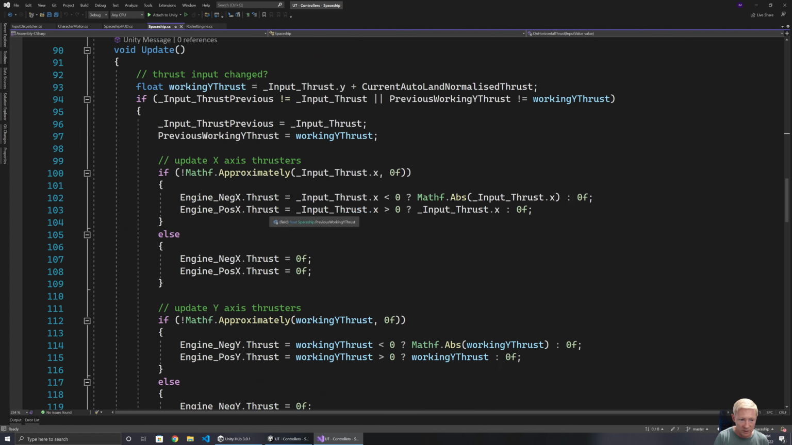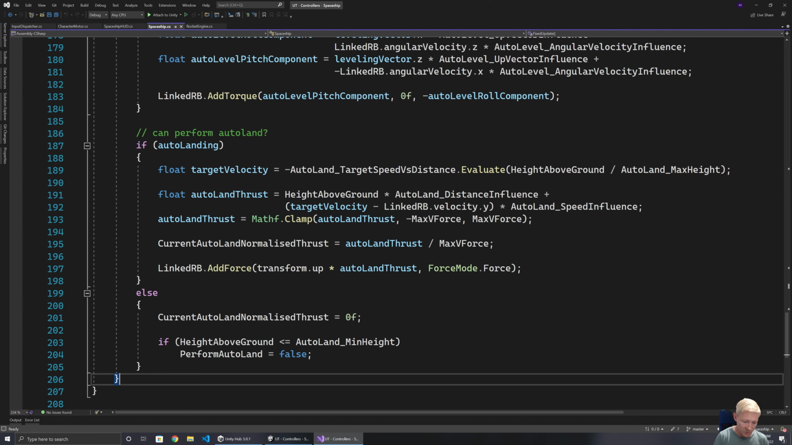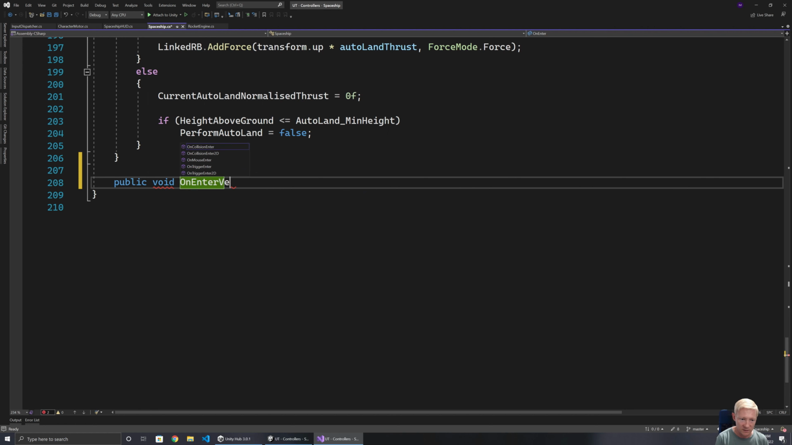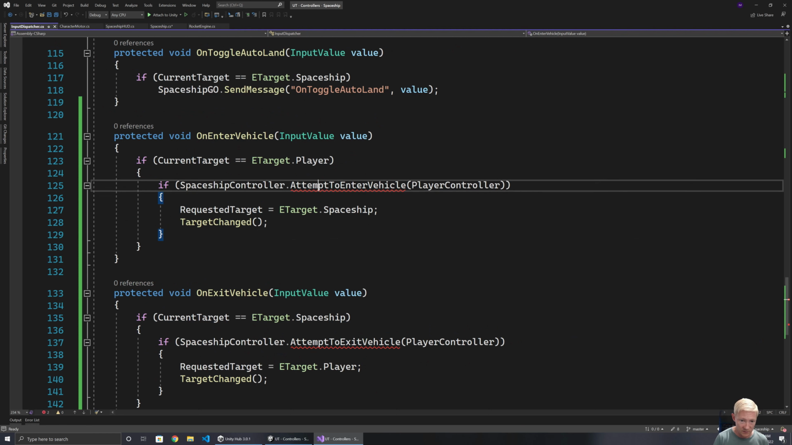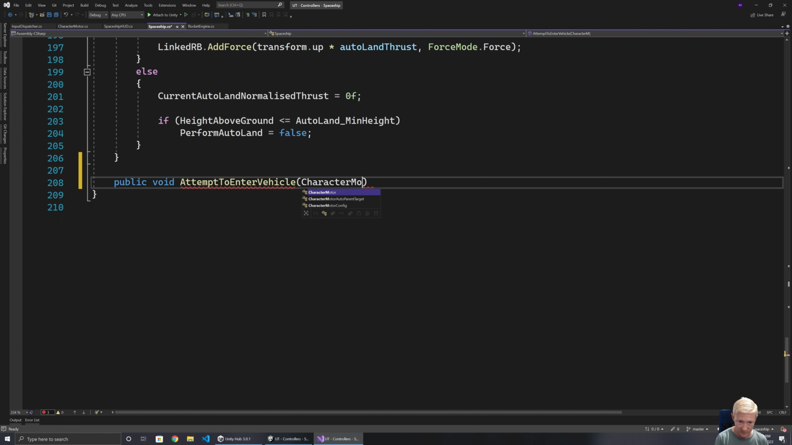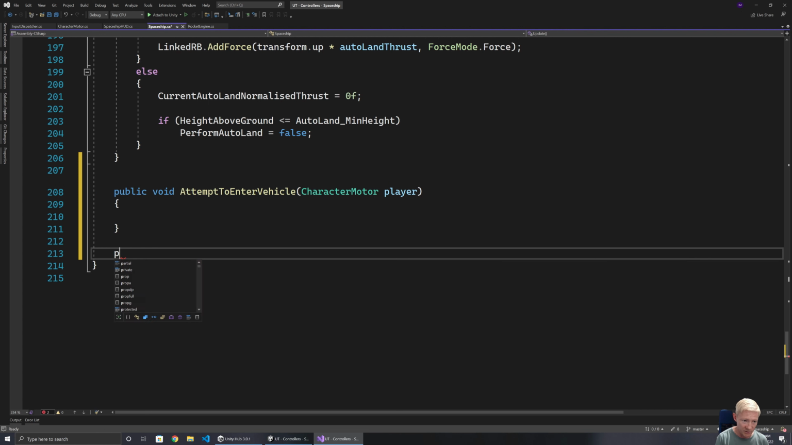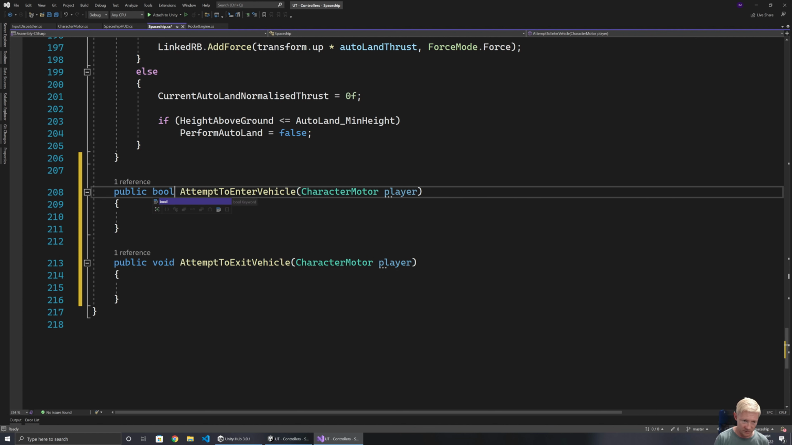So on the spaceship, we're going to set up our functions. We're going to put these largely down at the end here. So we'll have public void on enter vehicle. Well, actually, it's attempt to enter vehicle, and we provide the character motor player. And we'll also have public void attempt to exit vehicle, and again, character motor player. And these are actually both Booleans.